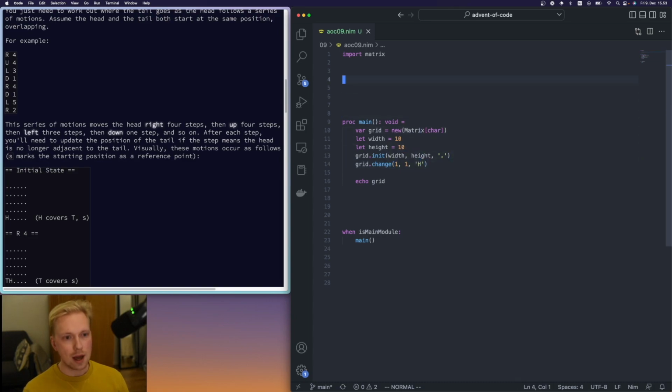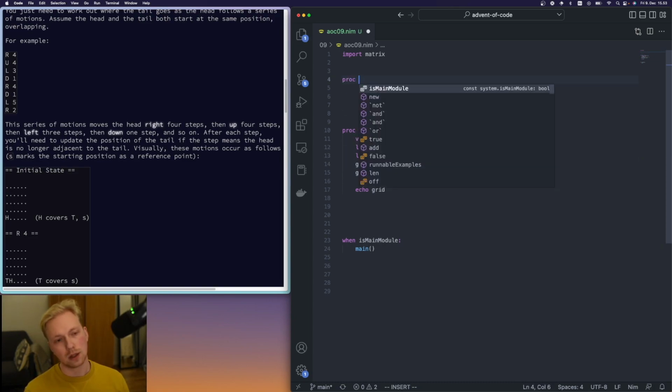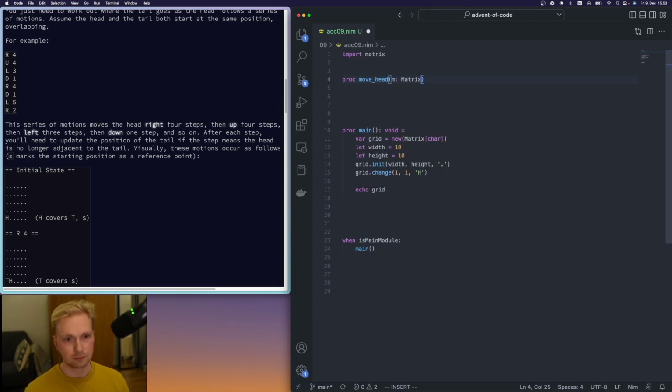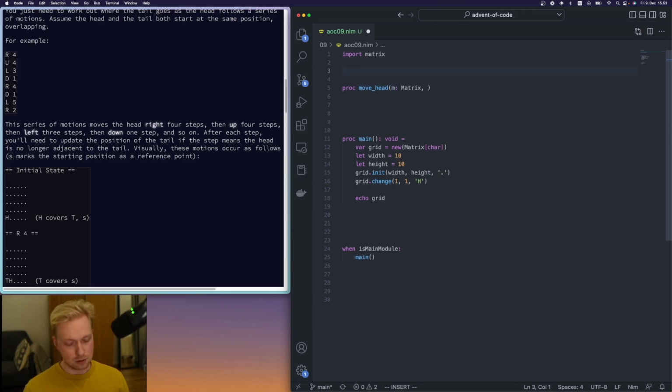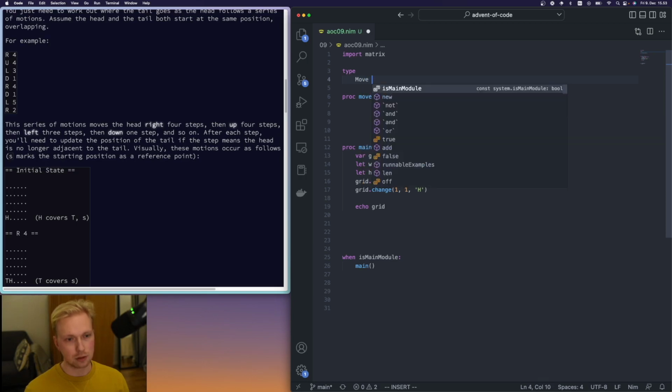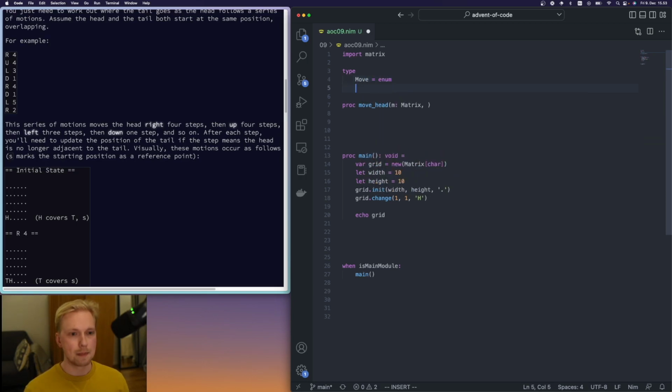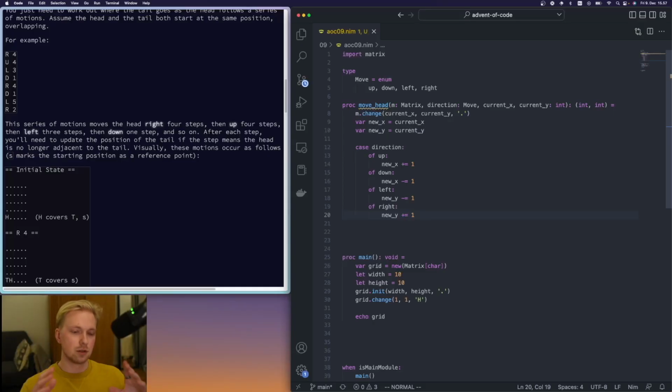So now we want to have a smart way of moving our head in the matrix. We're only going to move in one direction at a time. So let's also make a type for this. It's going to be called move enum, and it's going to have up, down, left and right. It's going to be the things that you will be able to move. Plus, because right, we are going to the right.